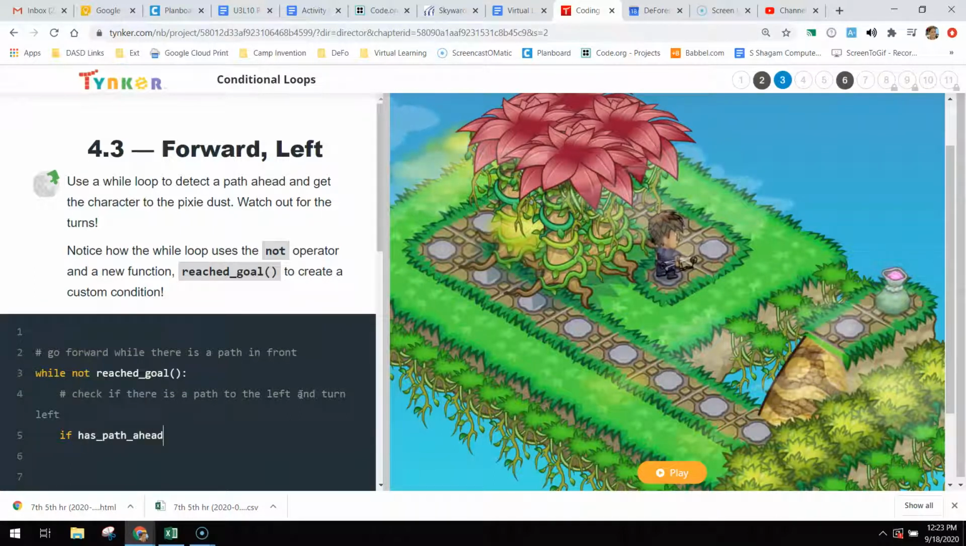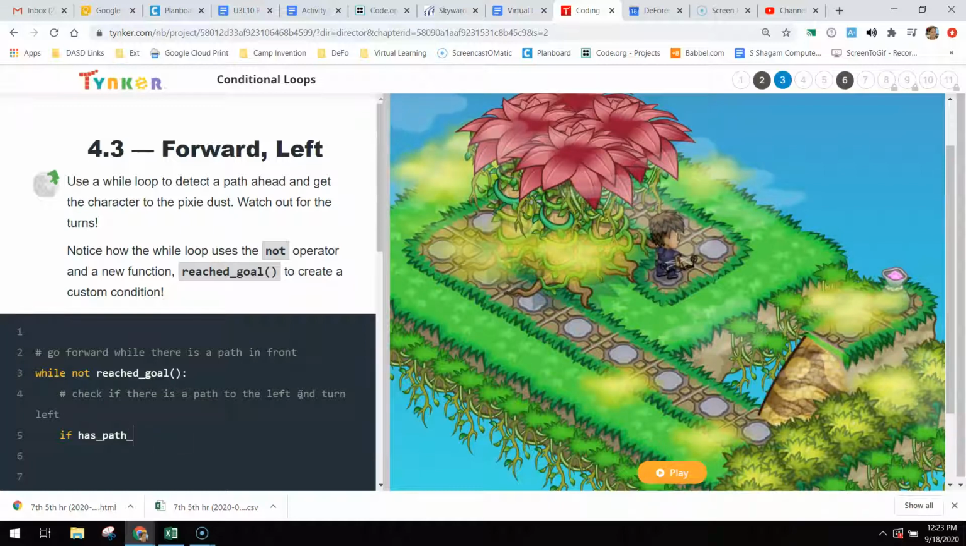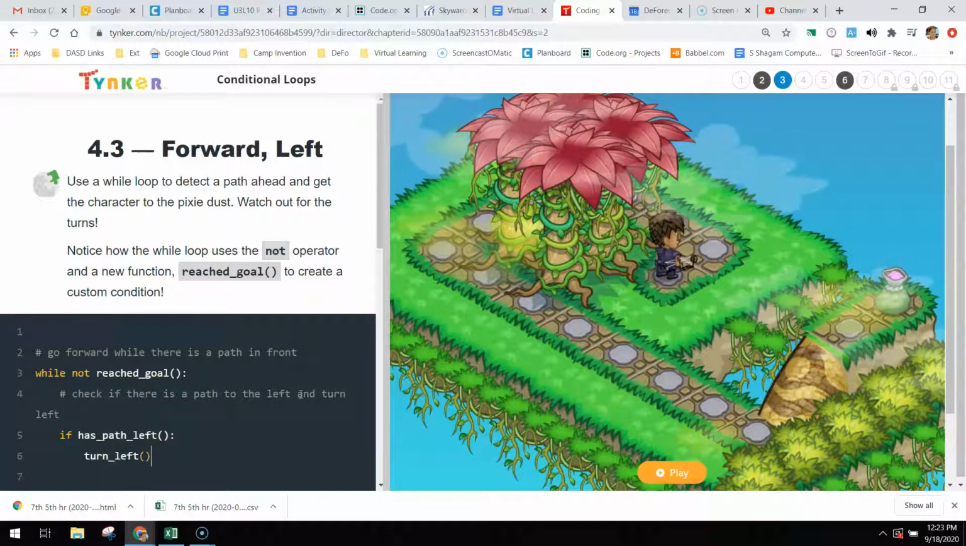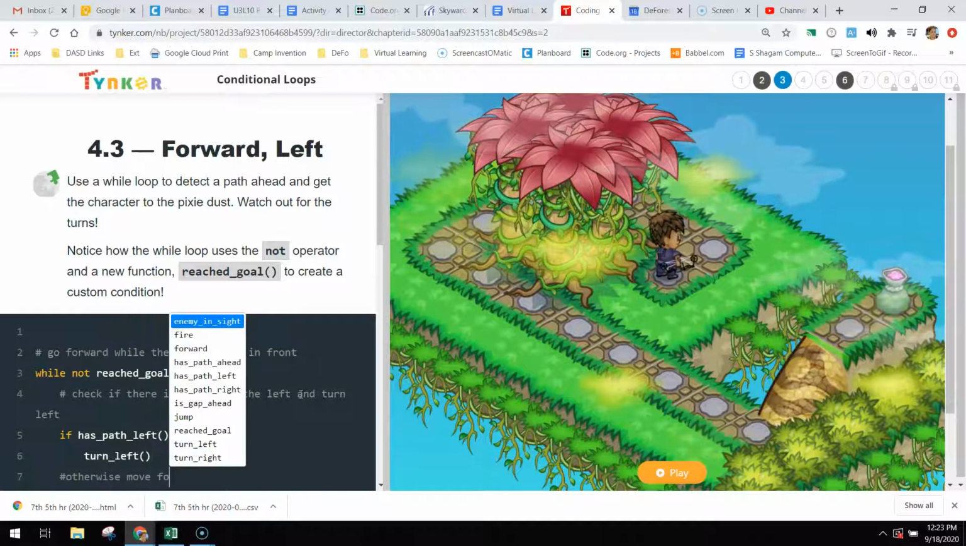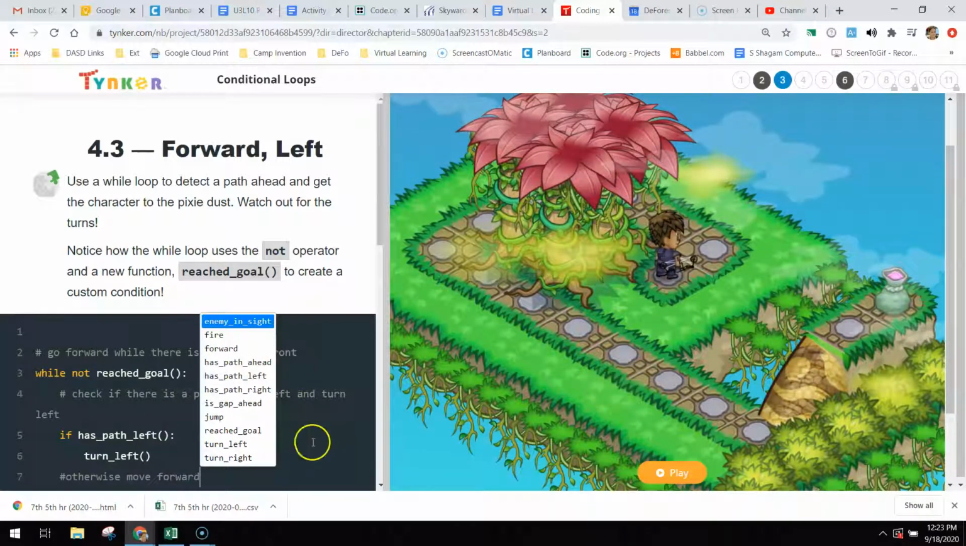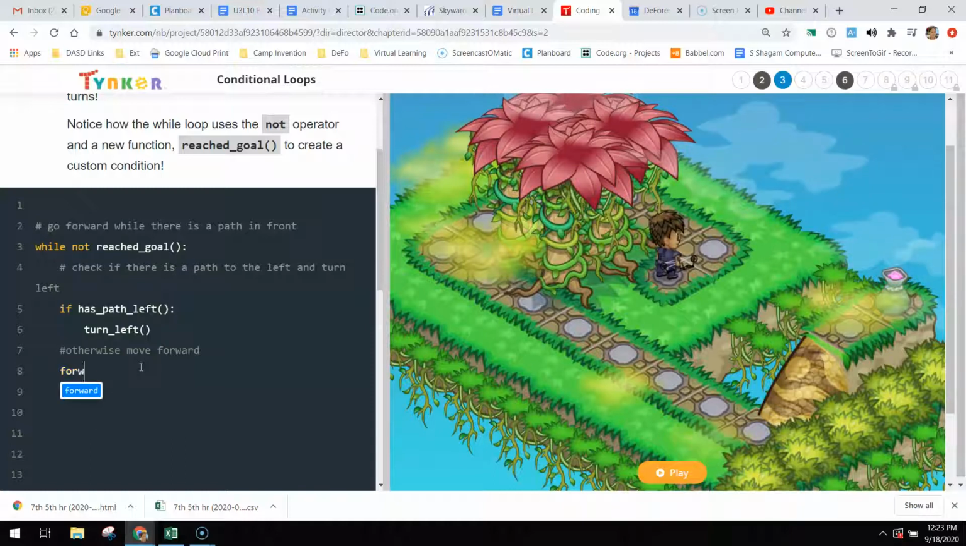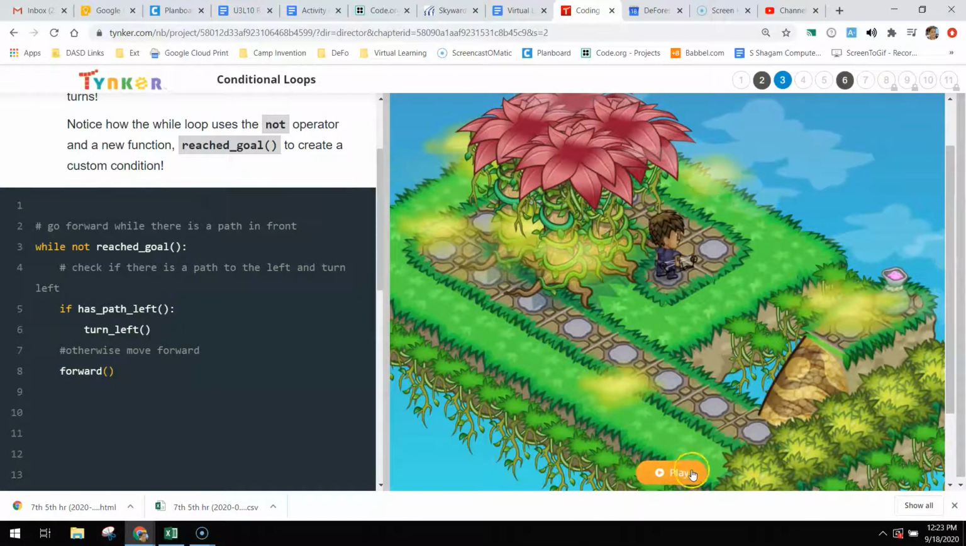If has path ahead, sorry, path left, turn left. Otherwise, I'm going to keep moving forward. And I need to line this up with this if statement, because if that's not true, I'm just going to move forward.